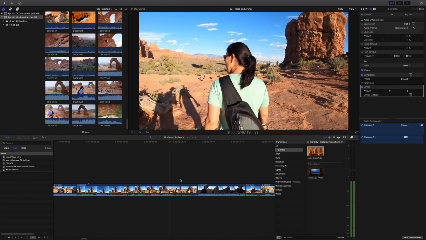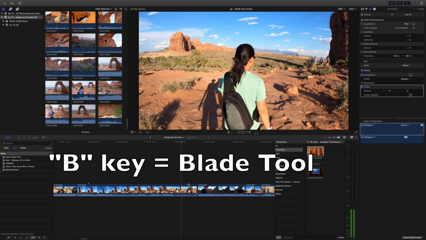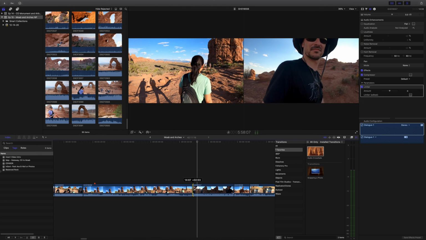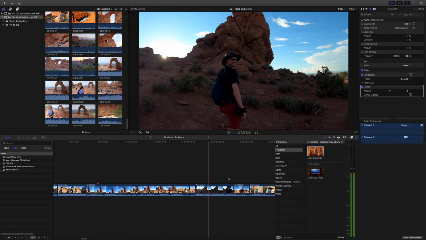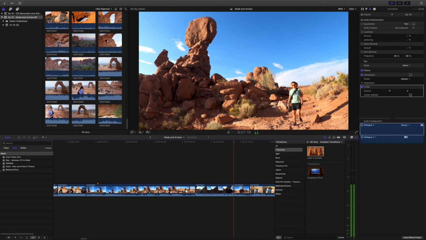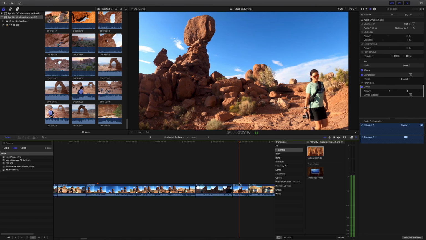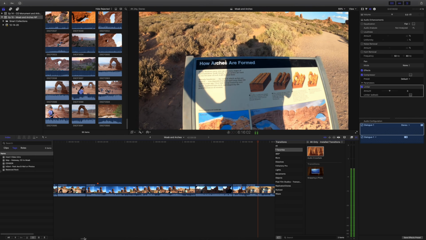I'm mainly using the blade tool, which you can get to by pressing the B key on your Apple keyboard. And the whole point is just to take out all of the obviously bad or flawed parts that we're not going to keep, and also to make sure that the parts that I do keep are telling a story.